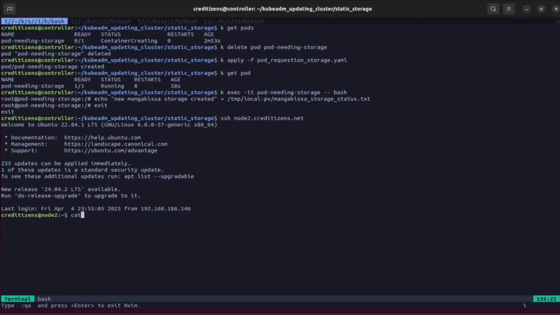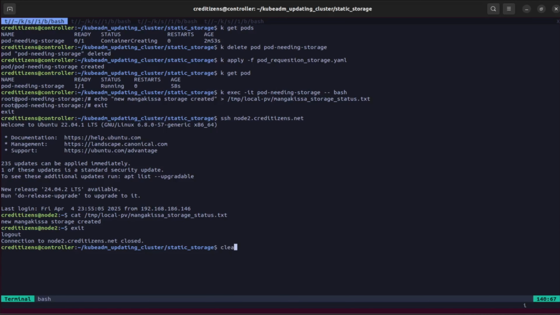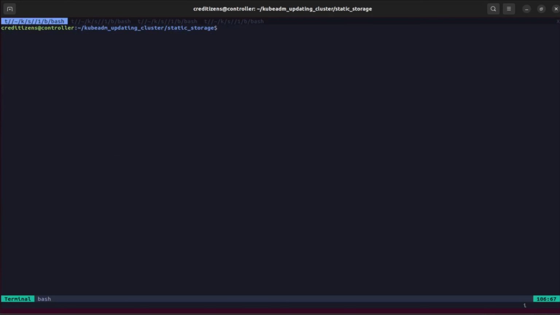So was it successful or not, this static way of creating persistent volumes? Yes. So we got it there, persistent. Okay. So we exit, we come back to our controller node, and let's delete those resources now.